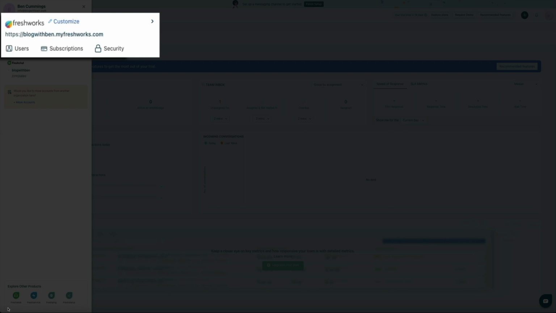Now by default, it's using this subdomain, blogwithben.myfreshworks.com, but you can change it or request a custom URL if needed. And keep in mind that this URL is what you and your employees, if you have any, will use to log in to your Freshworks account. Then below that are 3 additional icons giving you quick access to your account's users, subscriptions, and security.